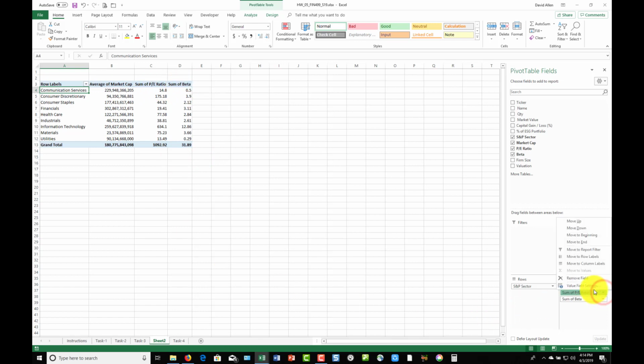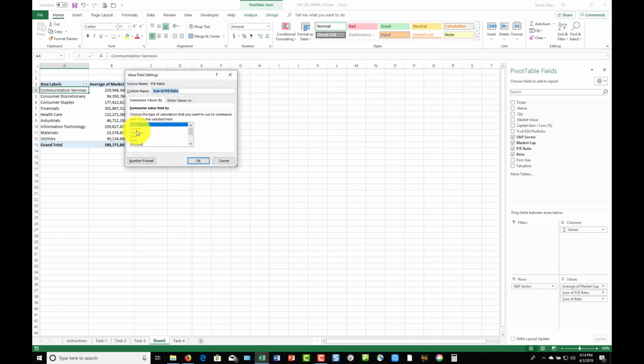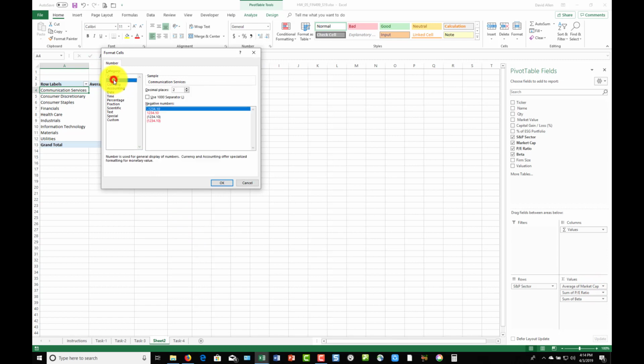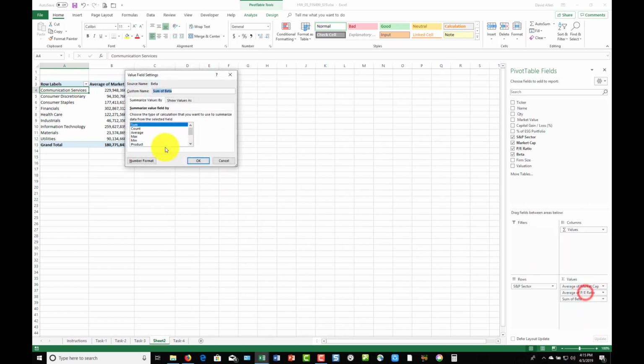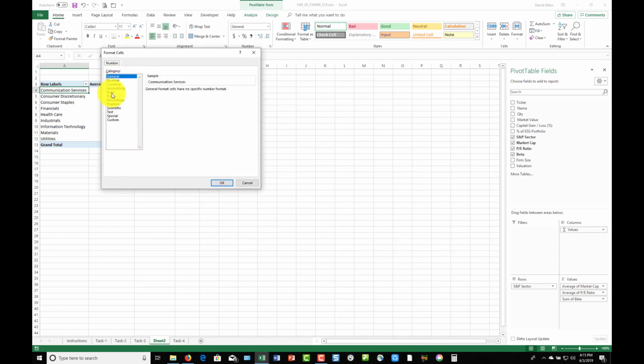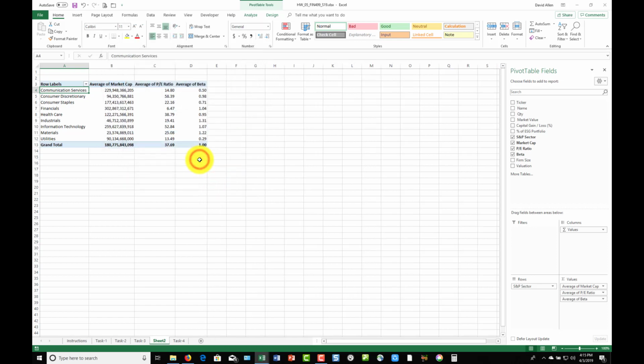We'll fix these 2 now, the sum of the PE and the sum of the beta. So we're going to change the PE ratio value field settings to average, and then with a number format, maybe we'll go with 2 decimal places, should be good there. Do the same for beta. We'll click on its value field settings, average, and then change the number format. We'll go with 2 decimal places also on the beta.